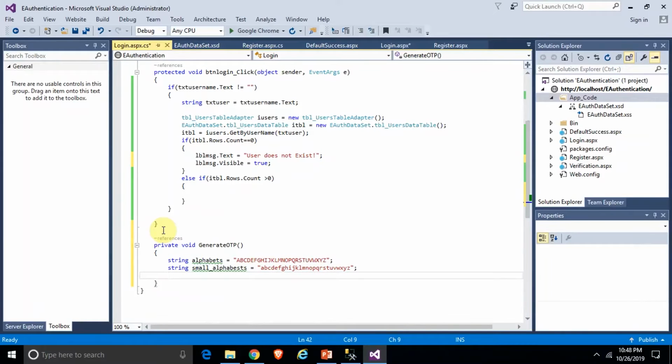Good. So string numbers. We're just going to have from 0 to 9, so 1, 2, 3, 4, 5, 6, 7, 8, 9, 0. Just how it is on my keyboard. Now we have this, right?